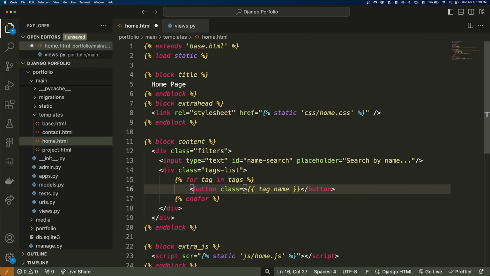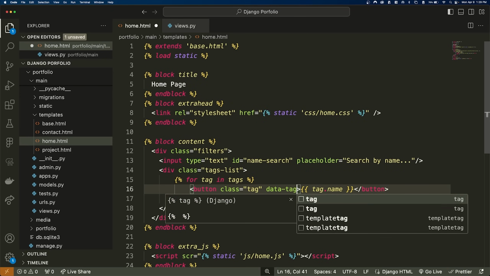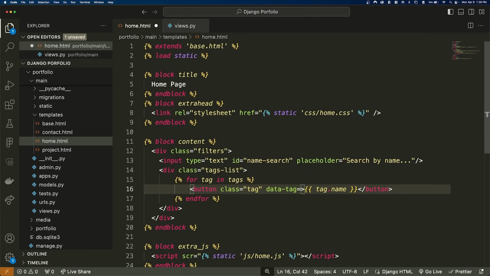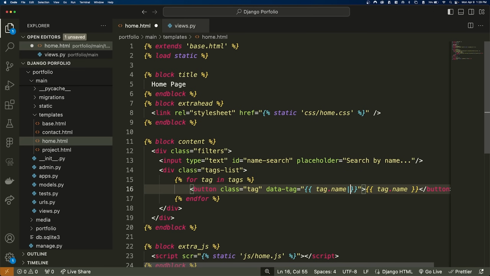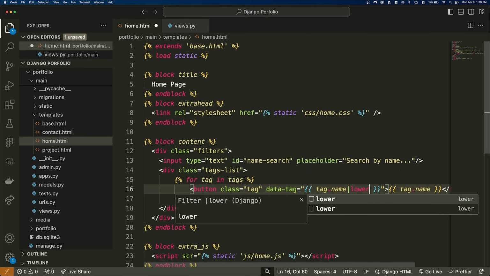And then the class is going to be a tag, because we're going to style this later. And then we're going to have the data tag. So what we're actually accessing when we click on this button. And then same thing, we're going to use our double brace. And we're going to say this is tag.name. And then we're going to put a pipe, and we're going to put lower.